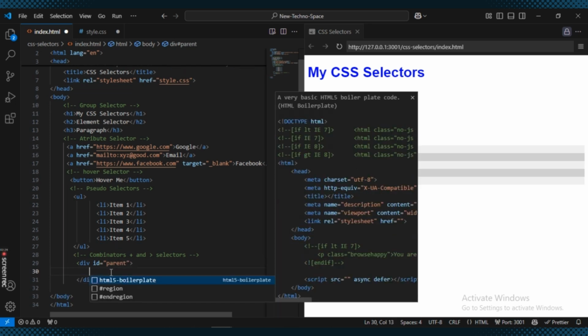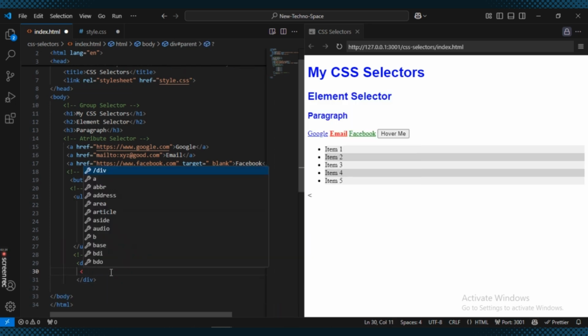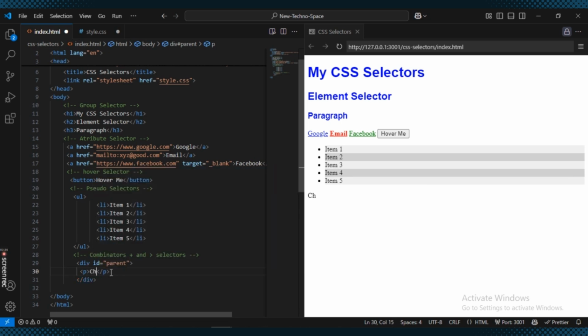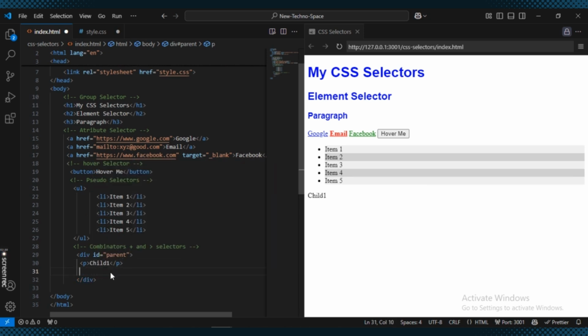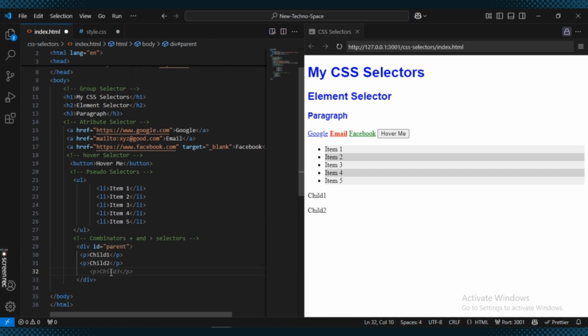The greater than sign is used to target all the children of a specific type. In simple words, the greater than combinator targets direct children only, while plus targets the next sibling. This gives you precise control over styling.